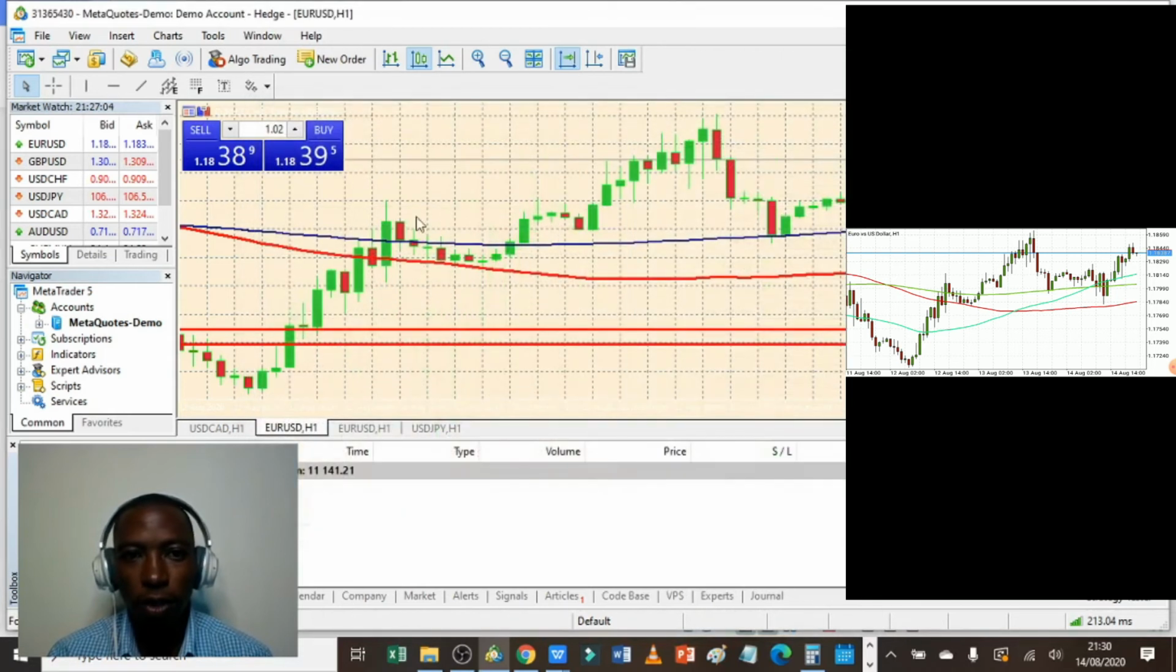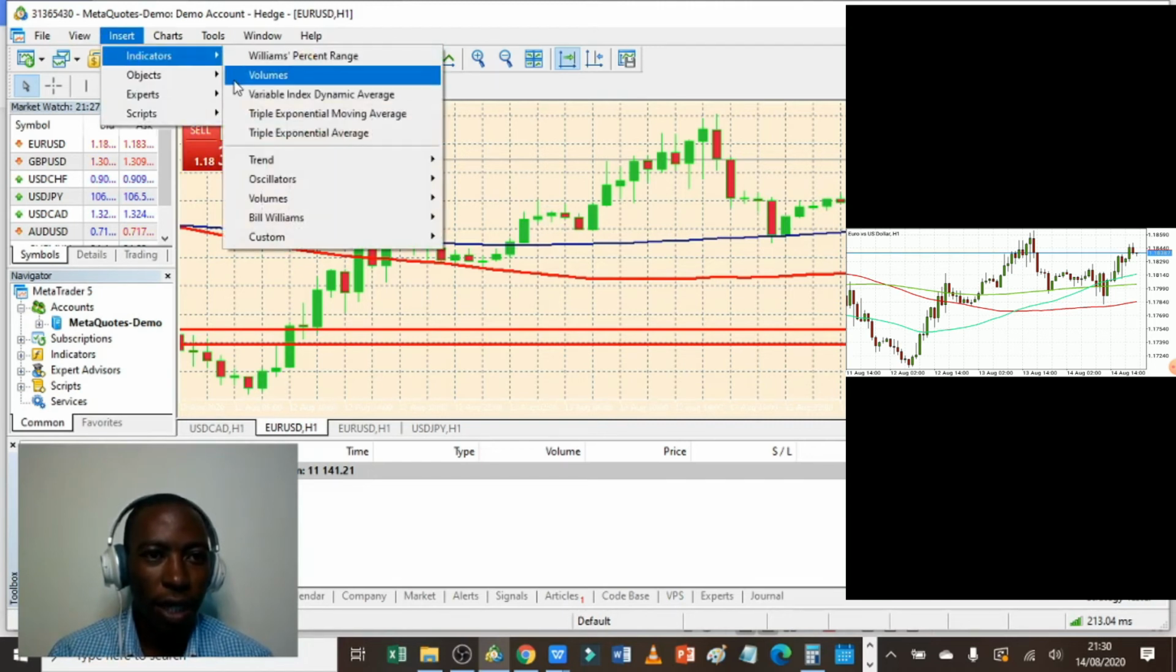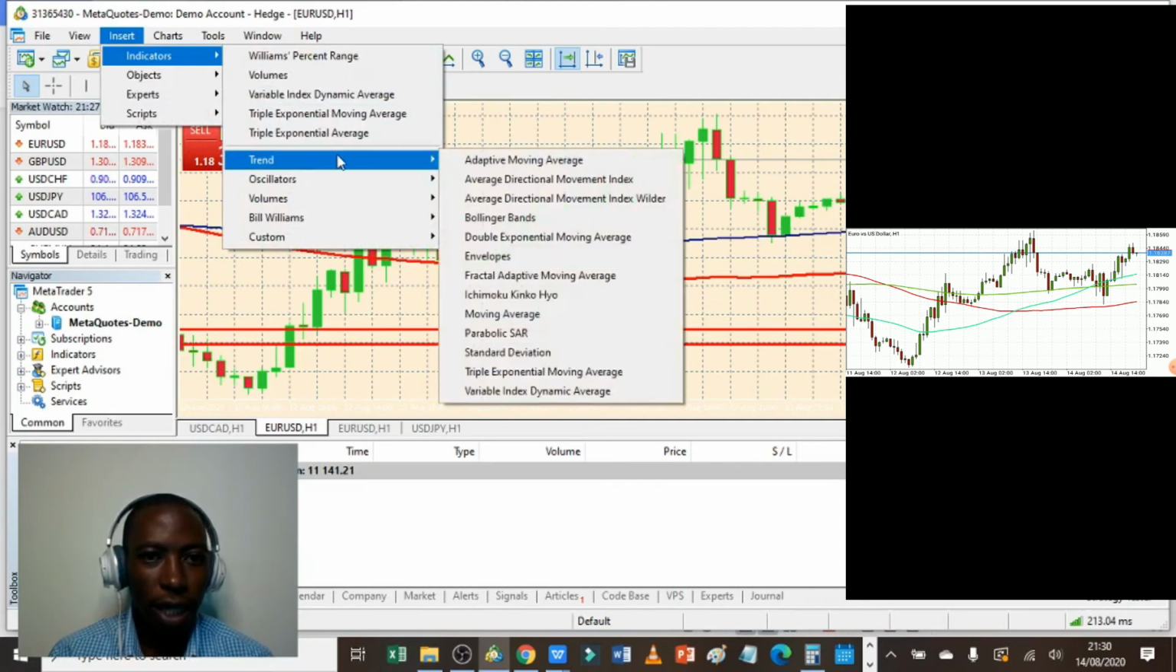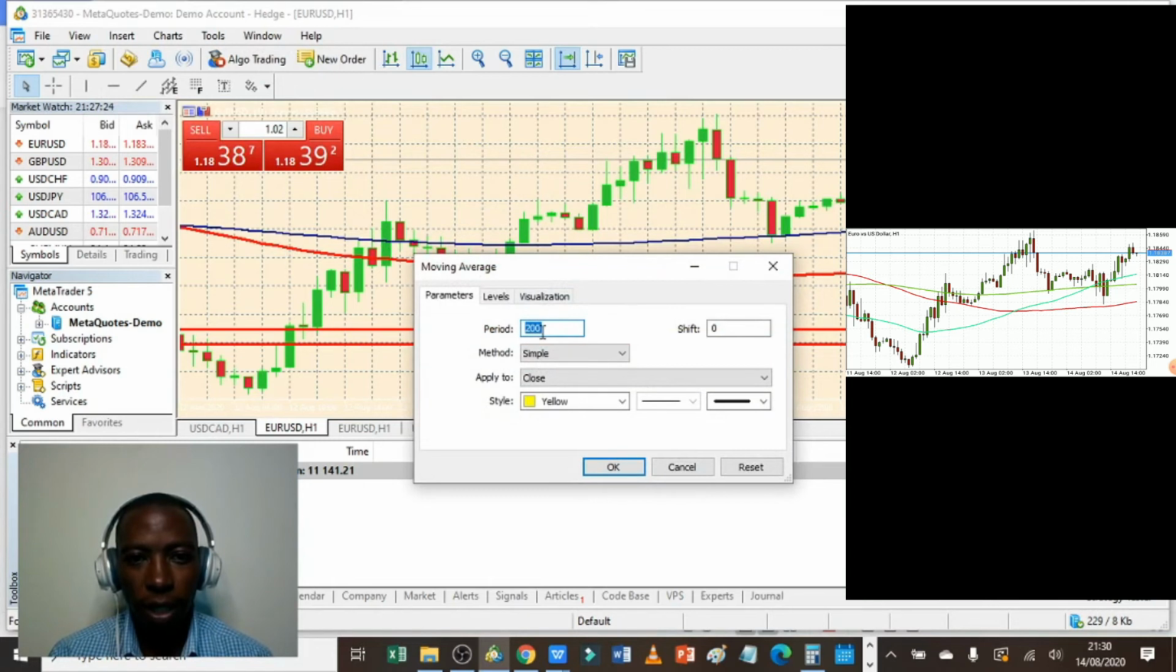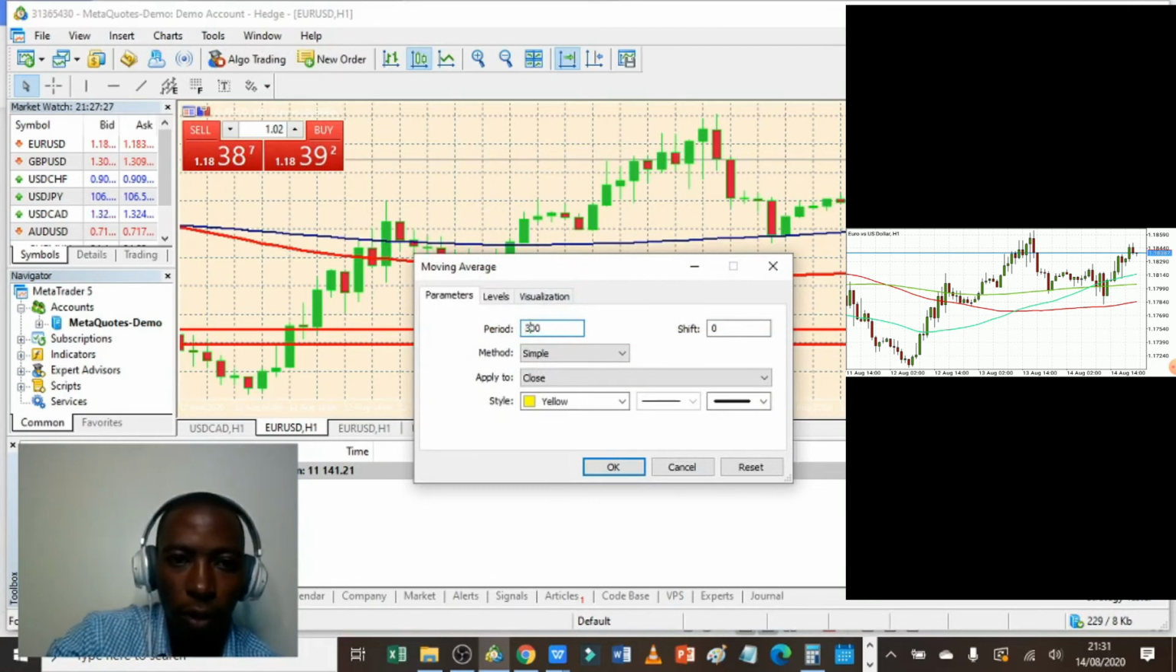Tap on OK. In order for you to plot the moving average, you go to insert on the menu bar. As you can see, insert, the third option, you tap on it, go to indicators, all the way to trend indicators, and then you'll go to moving average. It will open a page. The 200-hour moving average, we can even go to 300-hour moving average.